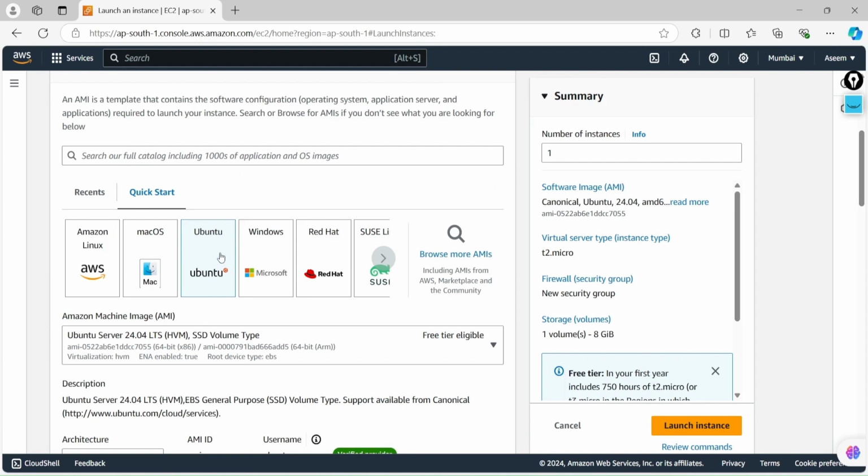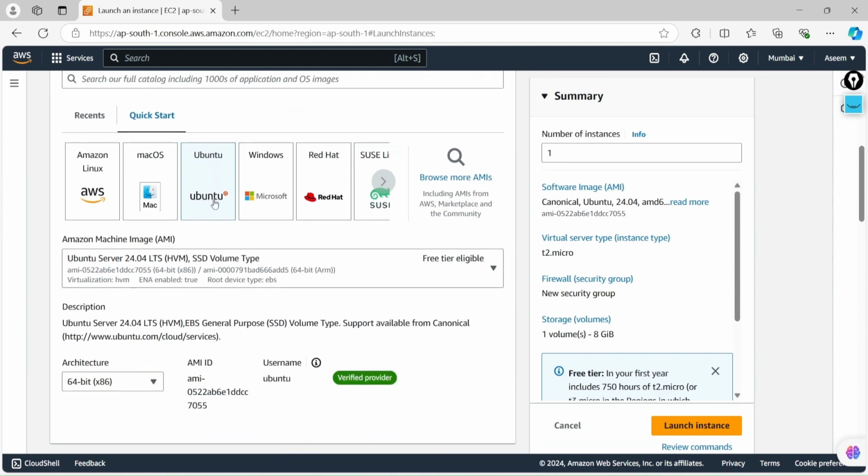The use case for going with Ubuntu is that the Ubuntu operating system is available in multiple clouds. It's available with Azure, Microsoft Azure. Then it's available with Google Cloud, with IBM, and with Alibaba. All the major cloud providers have Ubuntu as a Linux machine image. So the best practice is to go with Ubuntu.